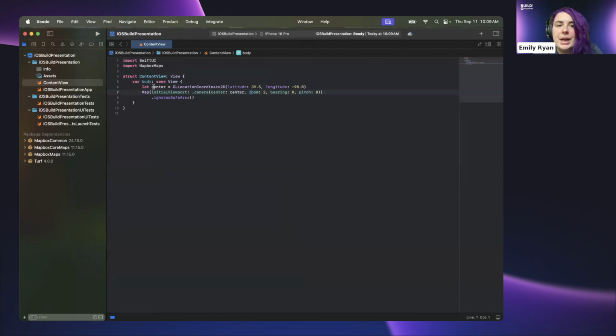As you can see here, we're creating a center coordinate. Right now, this is going to hover over the center of the United States. And then we're setting an initial viewport and passing in a camera with some default values. So the camera is going to appear over the center of the United States, set at a zoom level 2, which will be pretty far out from the map. And then we're not going to add any rotations with bearing and pitch. But once we hit load here, this will load up the simulator and we'll be able to see this in action. So we'll give that a second to load. All right, build succeeded. So this will pop up in a second.